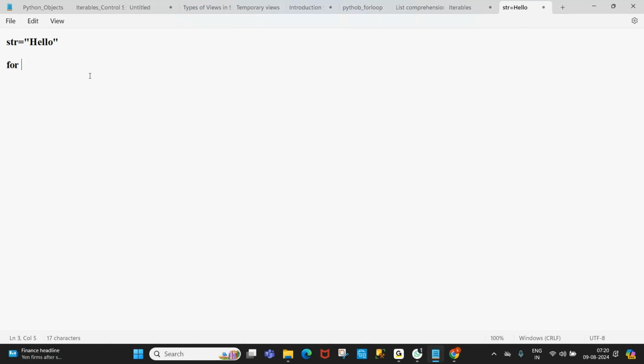I'm defining the variable name as x. for x, space, in. in is a keyword that represents the definition of the iterable. Now what is the iterable name? String is an iterable. Here the iterable is str, then colon. After that, indentation.